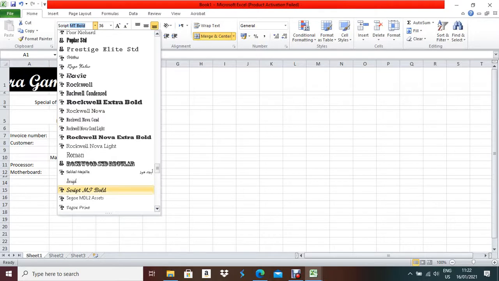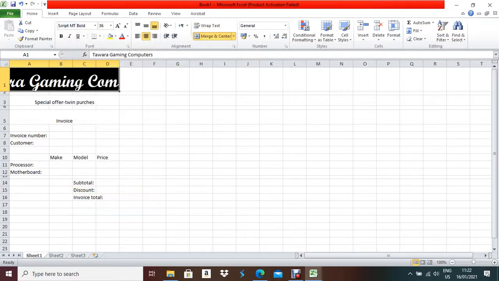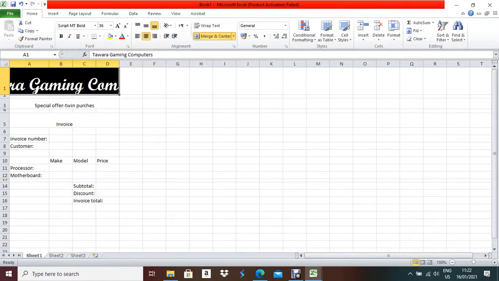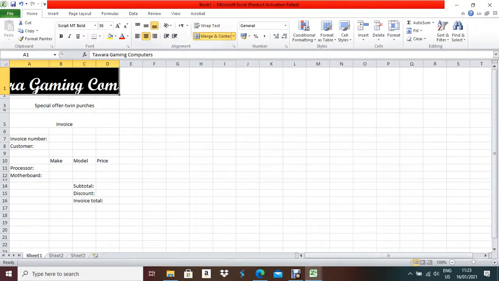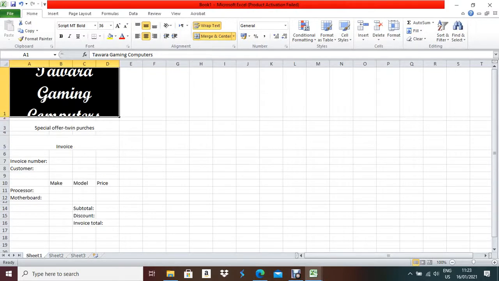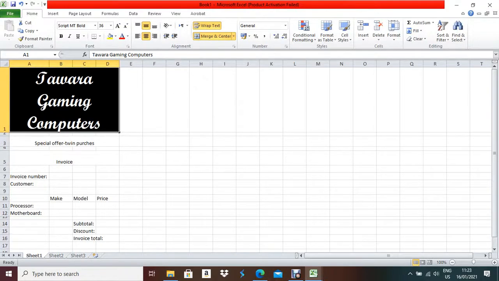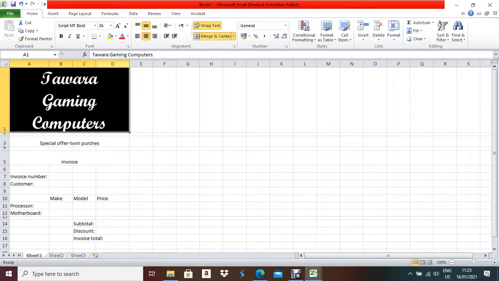Script MT Bold, it is similar like this. Now you can check one thing, that in the question paper it is in two lines, so it should be wrap text, center and middle align and center align. So you have to click wrap text, middle align and center align. Now you can make it bigger. You have to make it bigger so it should be visible like that.